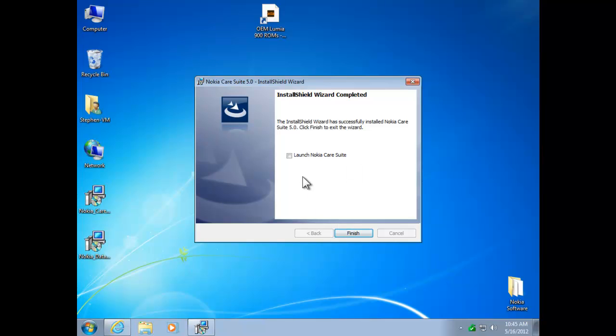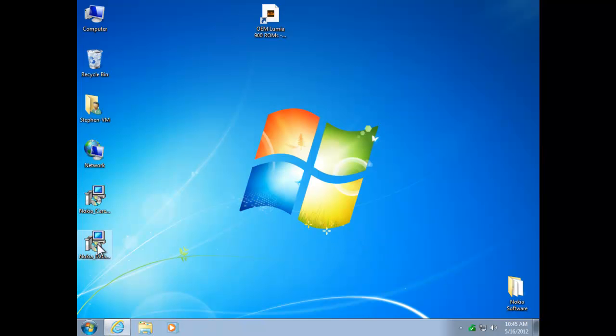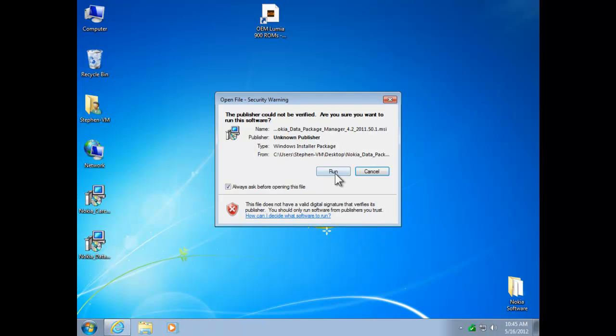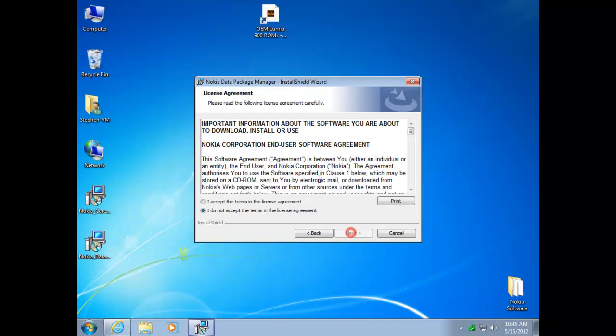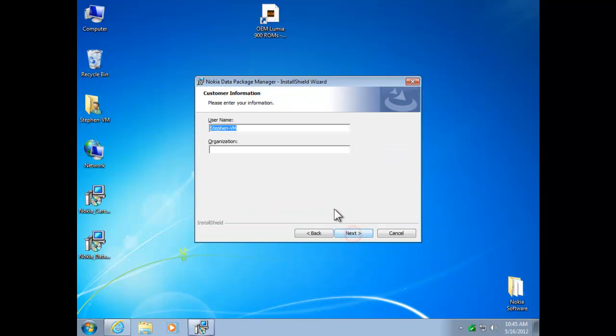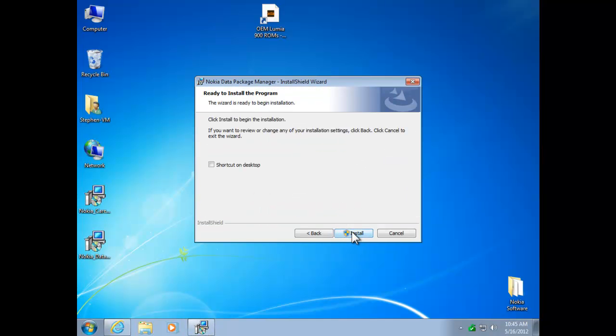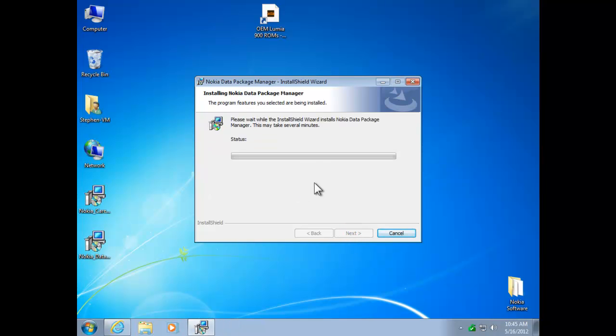Okay, so it's finished installing. Now let's go ahead and install the Nokia Package Manager. The Package Manager is what we'll use to download the actual ROMs that we want to flash using the Care Suite. And same thing, go ahead and install it and accept any user account controls that it asks.